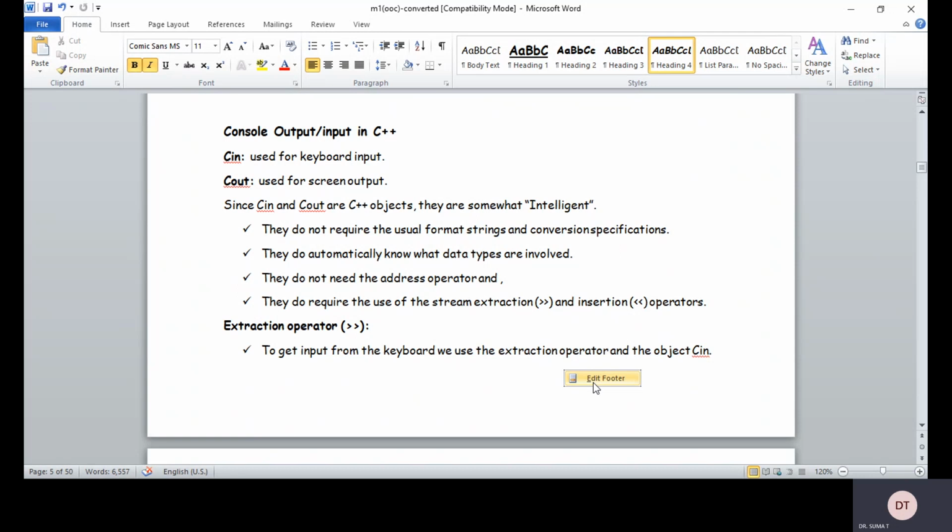They do not require the format strings and conversion specifications. They automatically know what data types are involved. They do not need the address operator, right? So scanf uses the address operator because that is very much required. In scanf we use the address operator to store the value of a variable, right? In C++ we are not using any address operator, right?